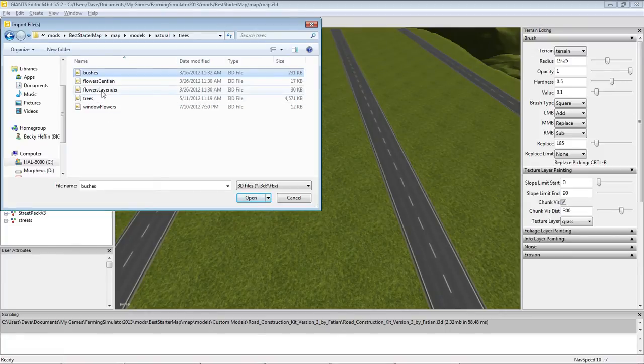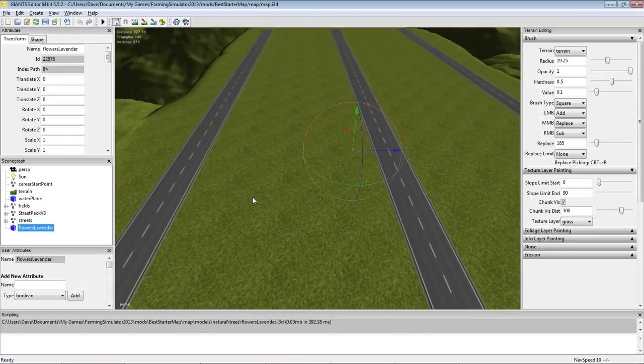So let's do something easy. Let's bring in some lavender flowers. Okay. See, there's the flowers that are lavender, and I'm guessing it's just one flower bush. So when you import it into the map, it's automatically going to go at 0, 0.